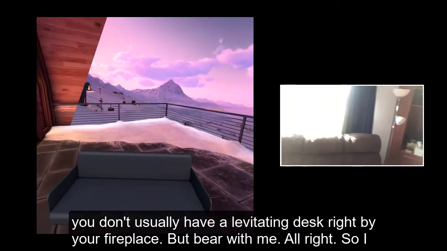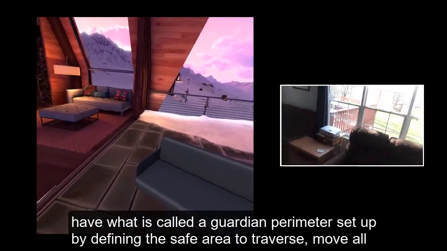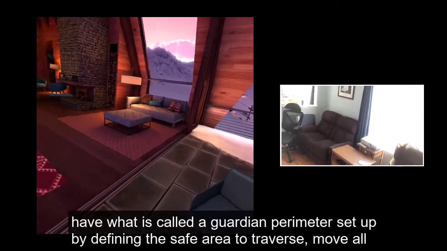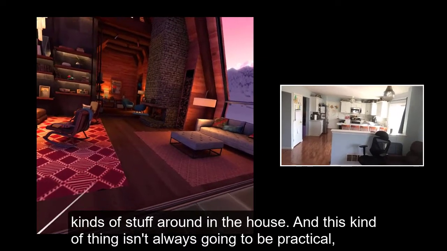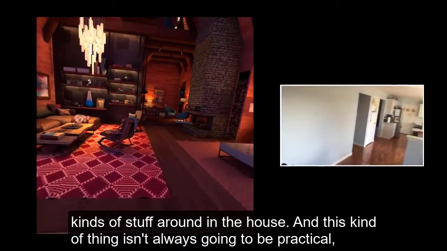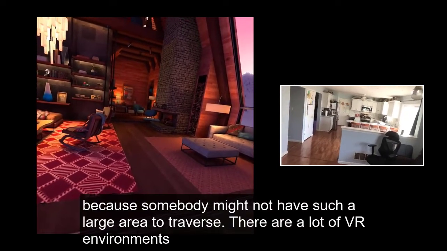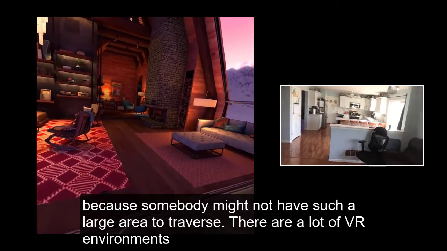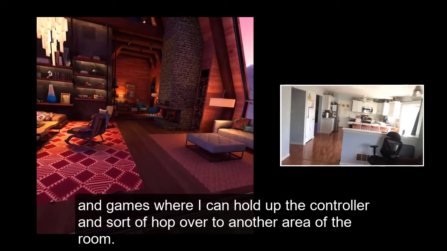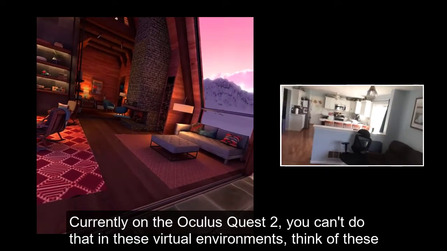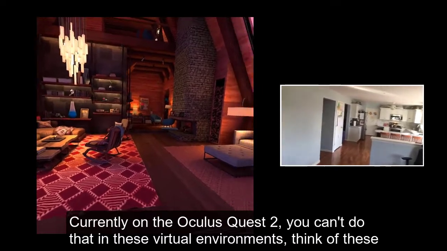All right, so I have what is called a guardian perimeter set up by defining the safe area to traverse, moved all kind of stuff around in the house. And this kind of thing isn't always going to be practical because somebody might not have such a large area to traverse. There are a lot of VR environments and games where I can hold up the controller and sort of hop over to another area of the room. Currently, on the Oculus Quest 2, you can't do that in these virtual environments.